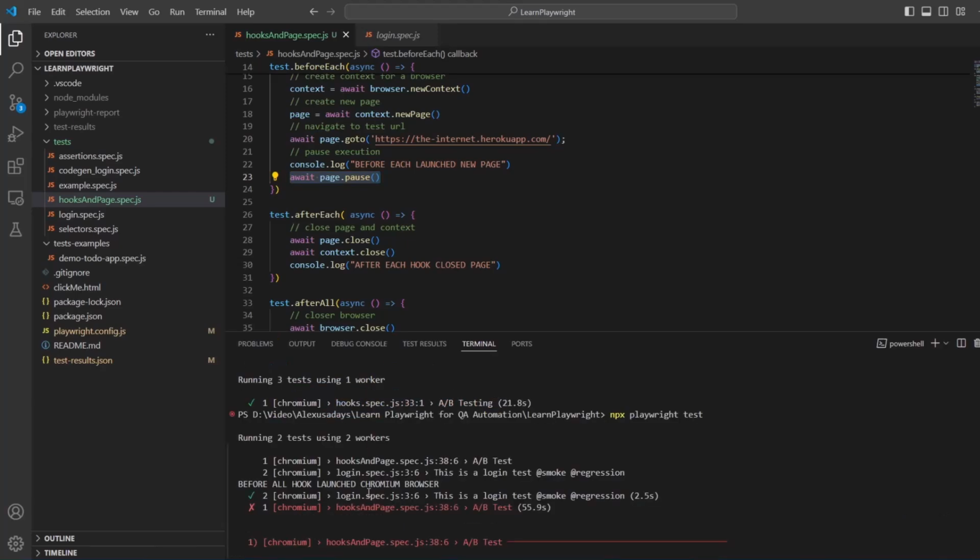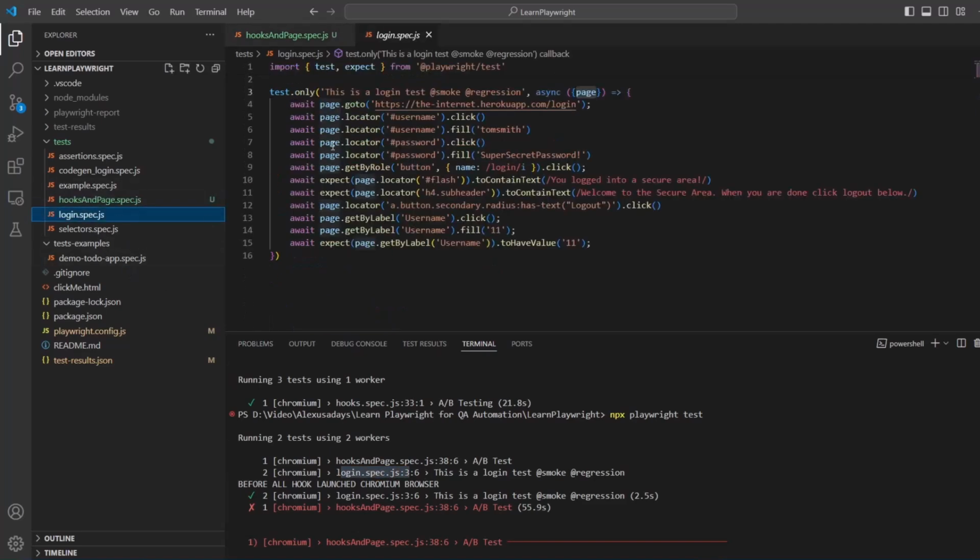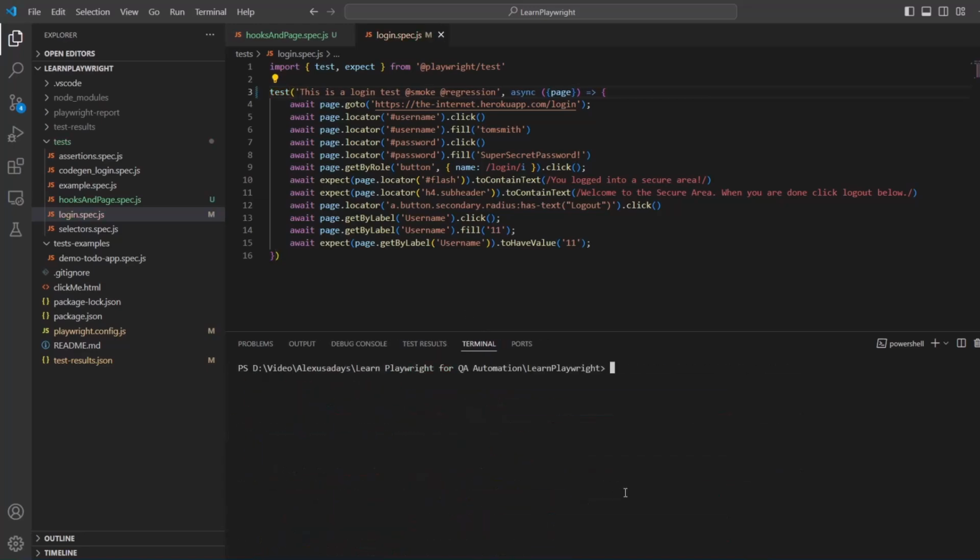So there is another dot only to tests. So we want to go to login spec. Okay, I want to remove this dot only. Let me clear this out. Let's run it one more time. So I think the test actually failed. There was a different text.